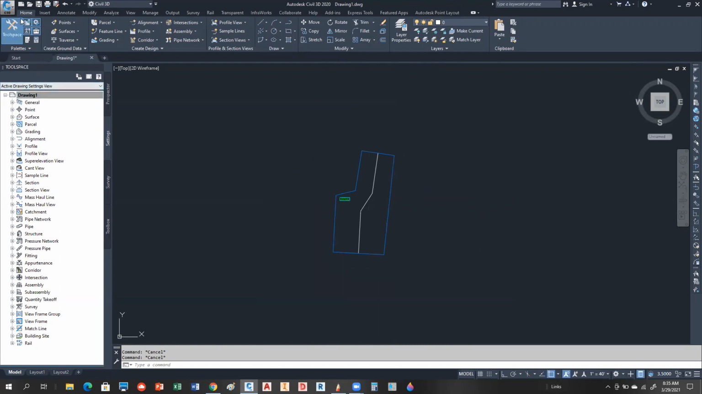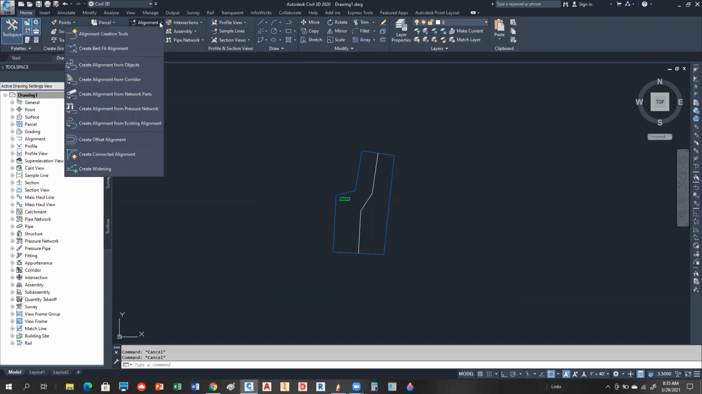So at the Home tab, we also notice right here there's an alignment grouping. If we go to here, you can create it via creation tools, which I find extremely difficult. I just don't think their alignment tools are all that easy. You also can create it from points or objects. You can do what's called a best fit.